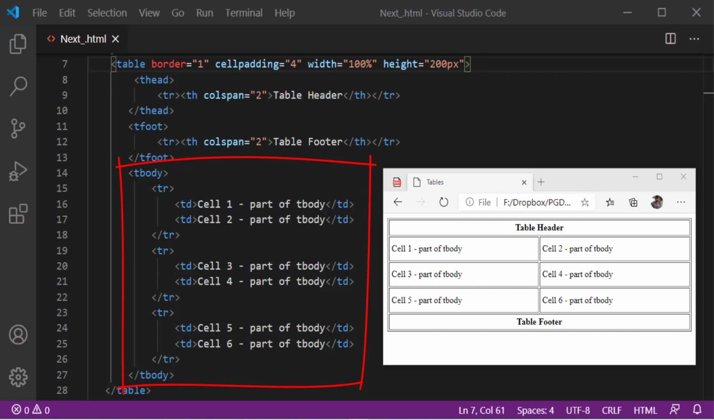Browsers can use this information to enable scrolling of the table body independently of the header and footer, that is useful for large tables. When printing a large table that spans multiple pages, this information can enable the table header and footer to be printed at the top and bottom of each page.